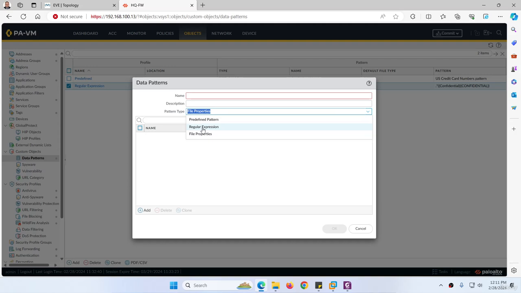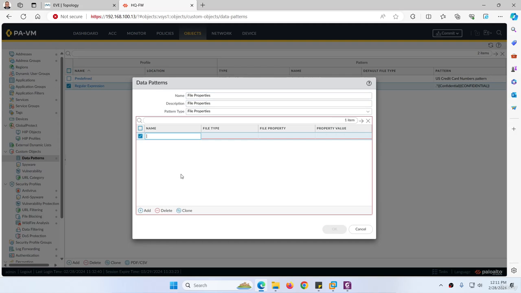For the regular expression, I say that if you find anything related to confidential. Similarly, you can do file property as well, and you can choose anything. Suppose I say file, and for file type you can choose any of these files. Suppose the text format, it can be Word or it can be anything. And for file property, you say if you find it in the rich text format, which is the text format, normally it can be a Word.